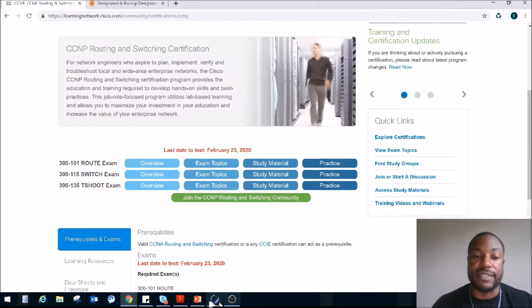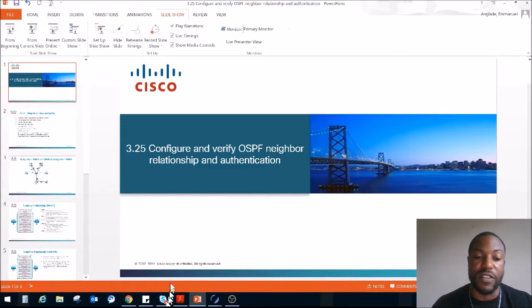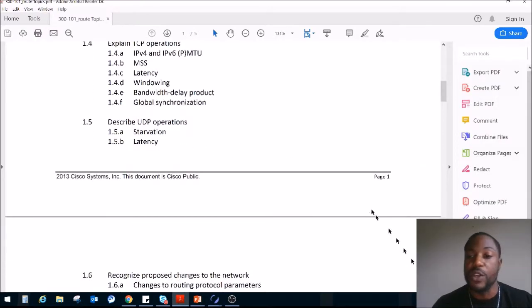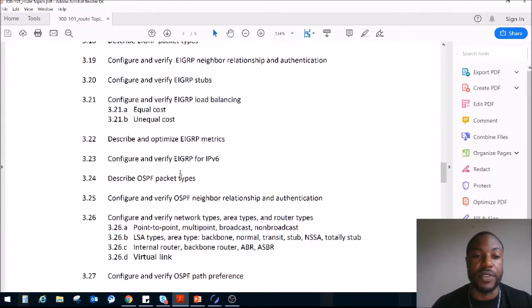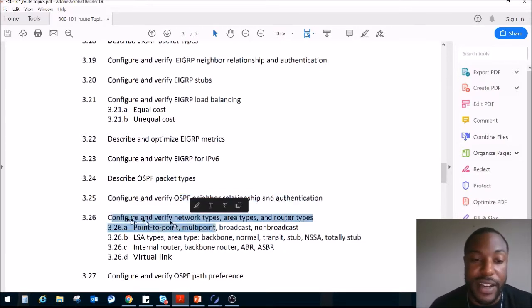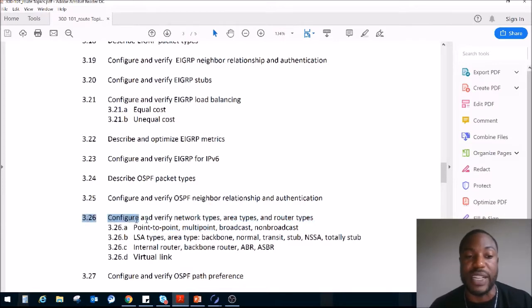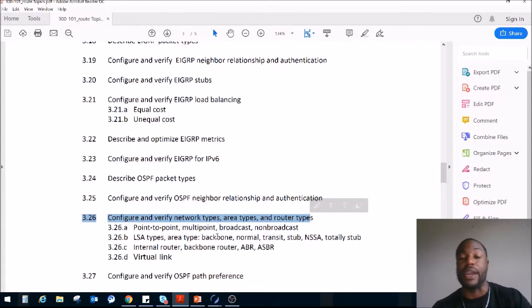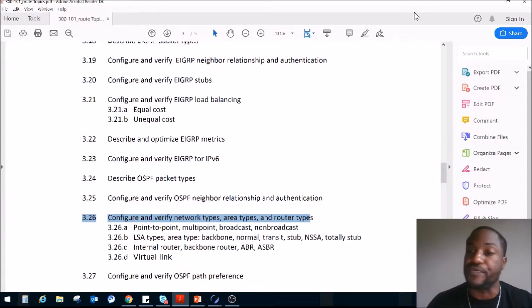Anyway, today's topic, again, is configure and verify OSPF neighbor relationship. We just wrapped up the section describing OSPF packet types. Today we are going to do neighbor relationship, splitting this section in two parts. We're going to do authentication after that. Then the next section is 3.26, configure and verify network types, just discussing the different network types. I may or may not do this in separate videos. That'll be a lot of videos, but who knows?